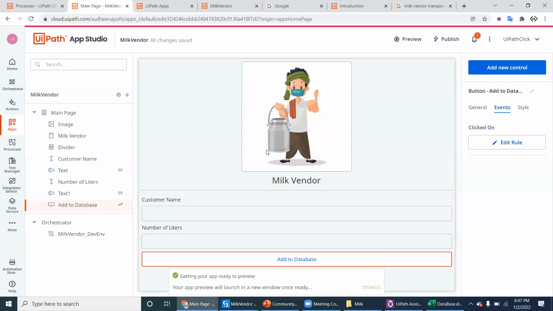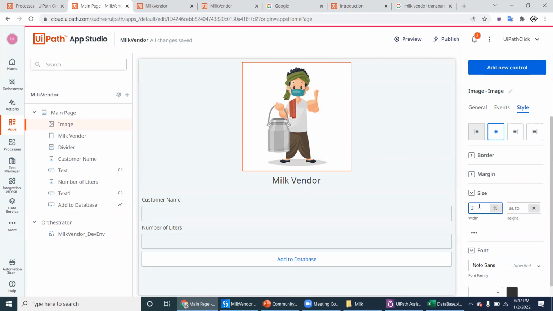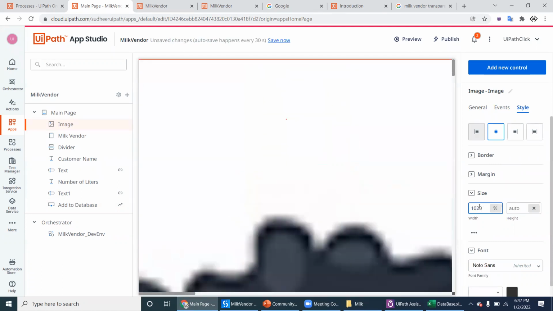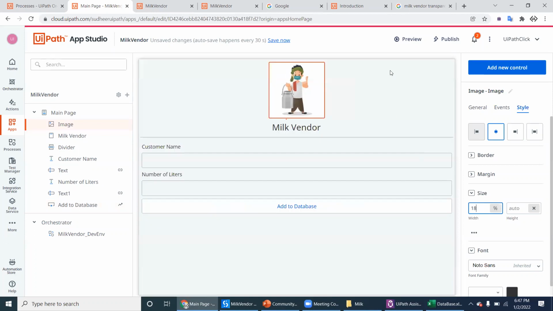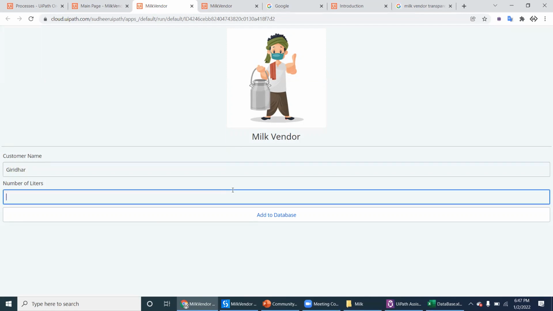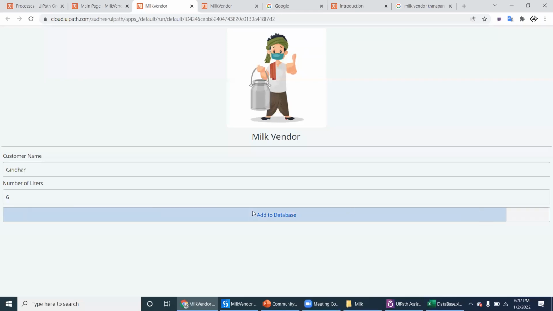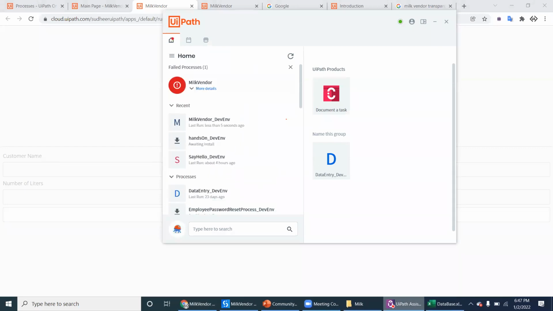So let me decrease this size. It seems like a bigger size. 20. Okay. So here, almost 6 liters he takes, and now it is running. You can see the UiPath Assistant is running the milk vendor process.